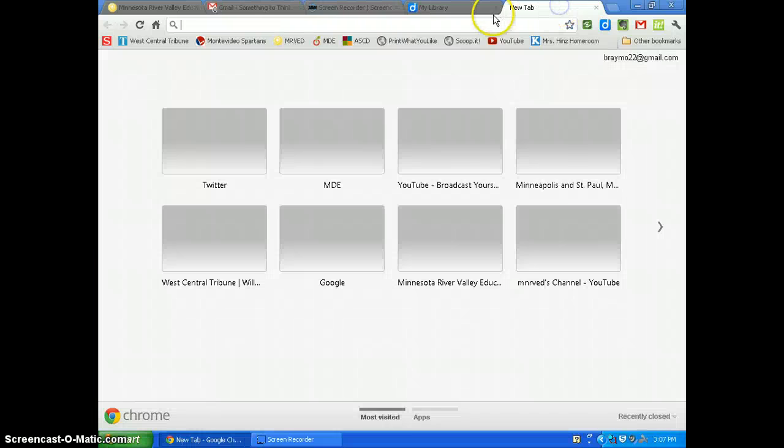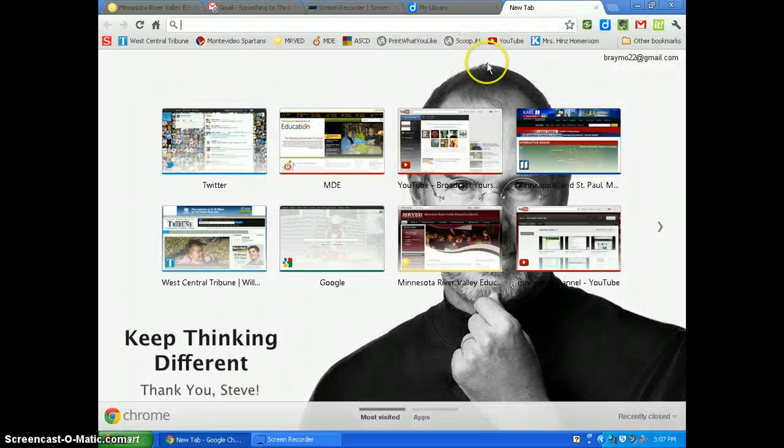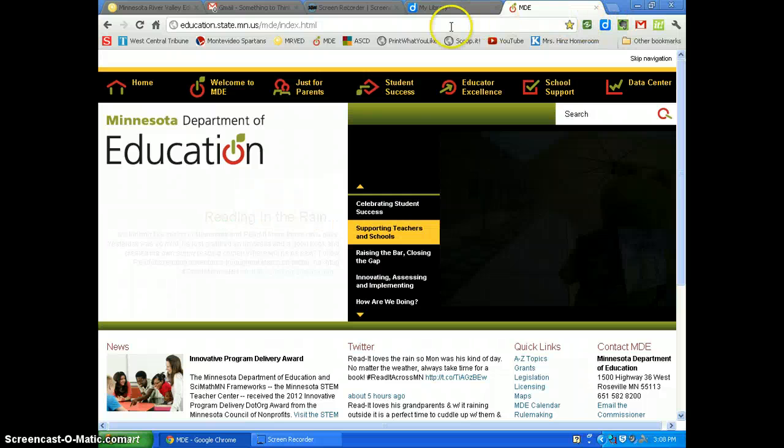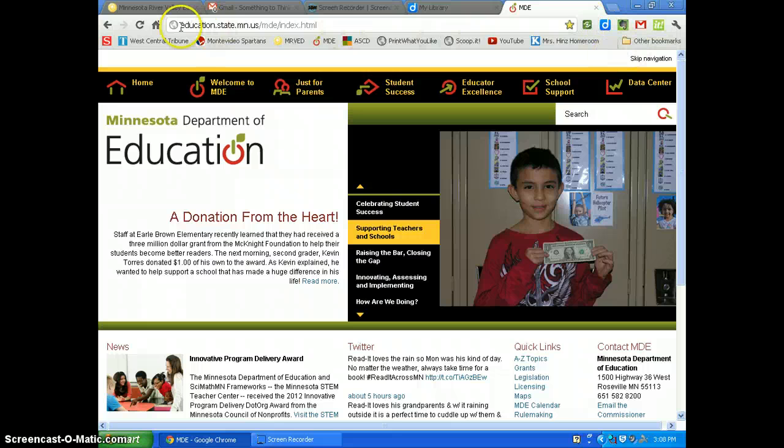For instance, I'm going to go to the Minnesota Department of Ed, and I have not bookmarked this page. I know that because up here in the upper right hand corner I have a little tool, an extension they call it, in my browser. The browser that I'm using here is Google Chrome, and I highly suggest if you're not using Google Chrome, you update, because you can get this extension easily in Google Chrome.